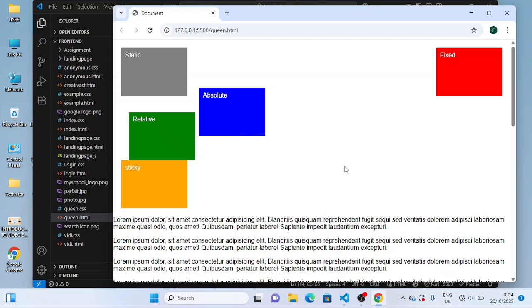So I guess my explanation is clear and you understand positioning in CSS. So this will be all on positioning in CSS or CSS positioning.